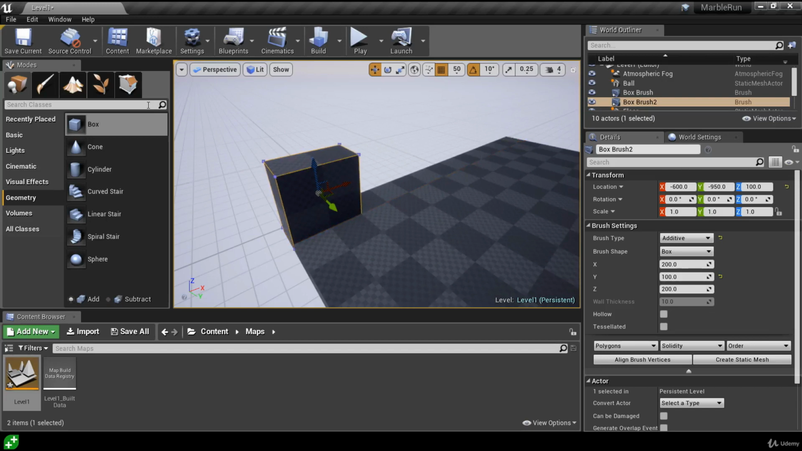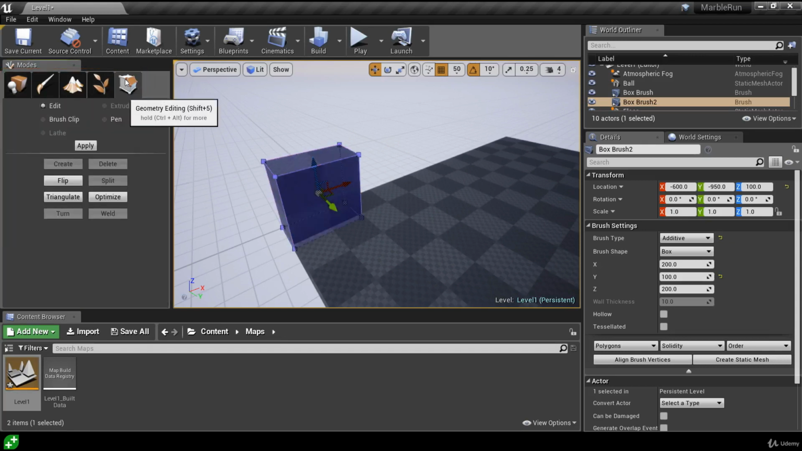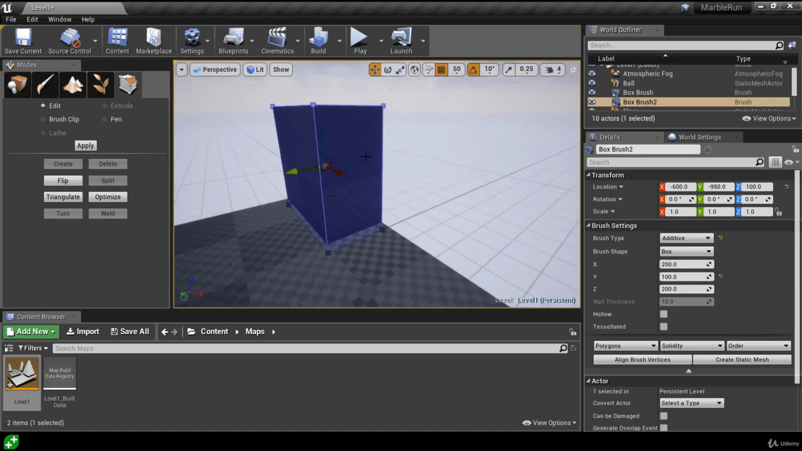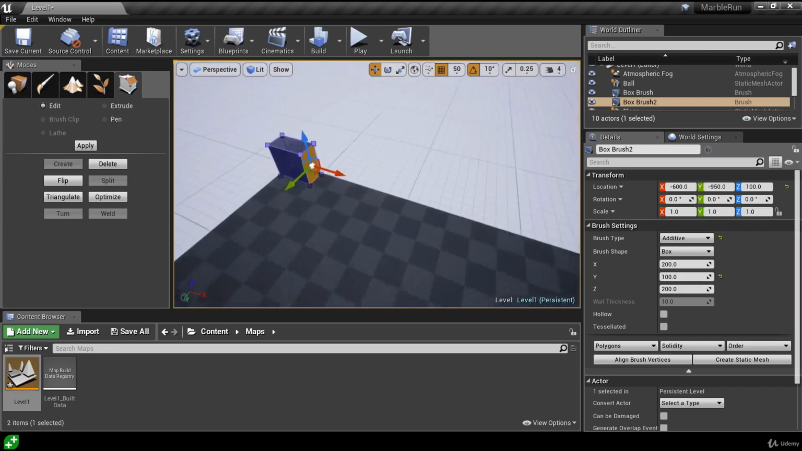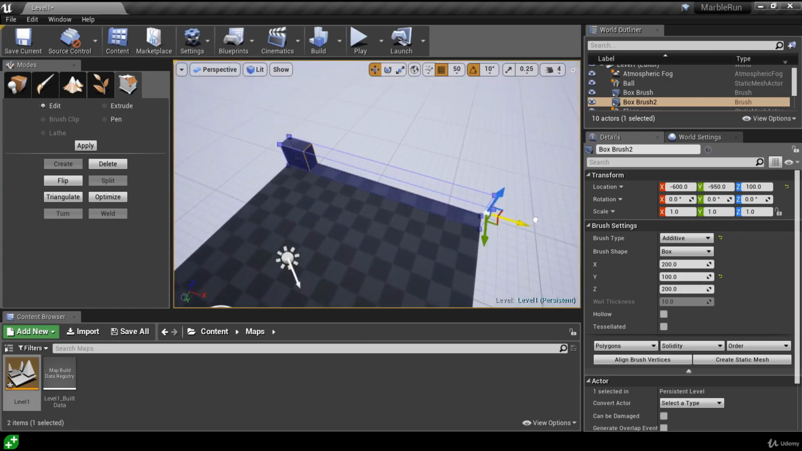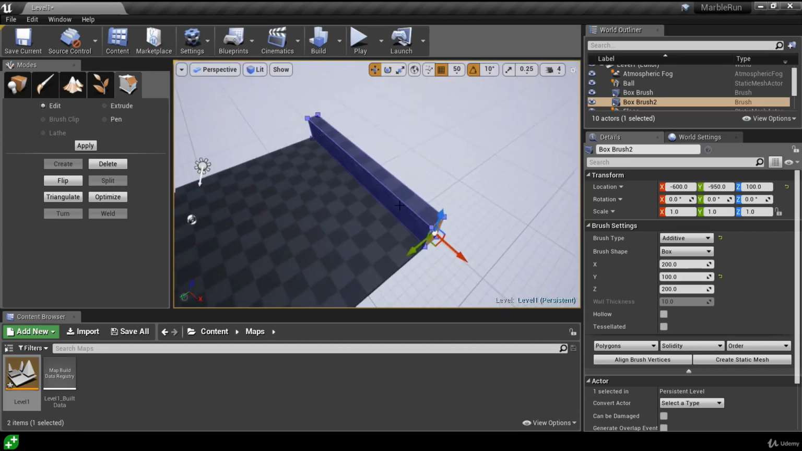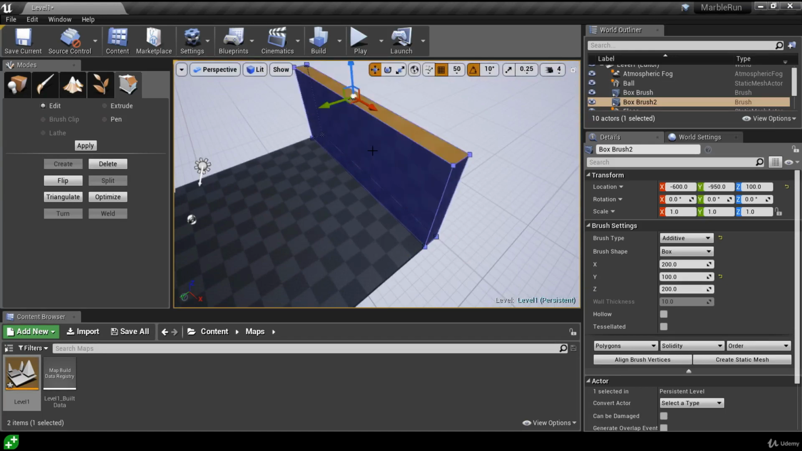To do this, we want to come to our modes panel, and where we have all these icons, there is the geometry editing icon on the very end. So when we select this, we are in the edit mode, and this allows us to select a face on our box brush, and we could just use the translate tool to change the length of our face. And we can do the same for a different face, so I'm going to do the same for this top face here to change the height.